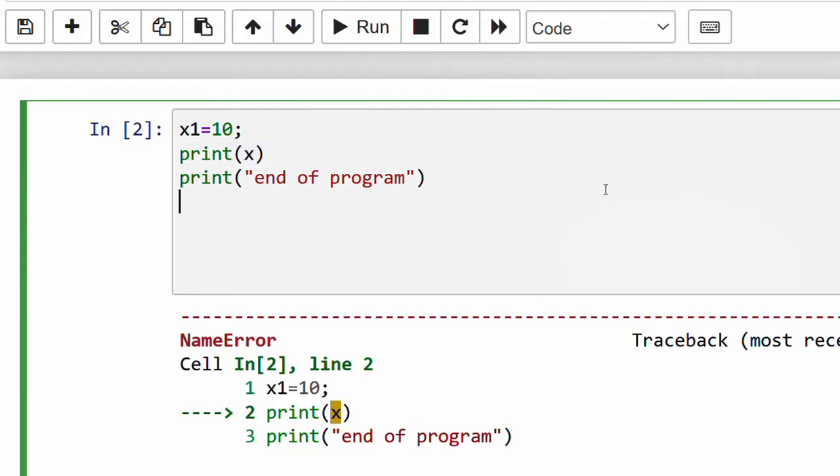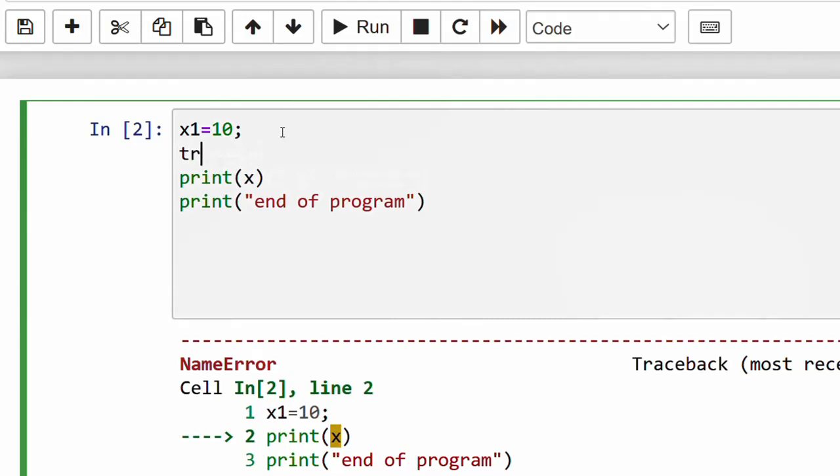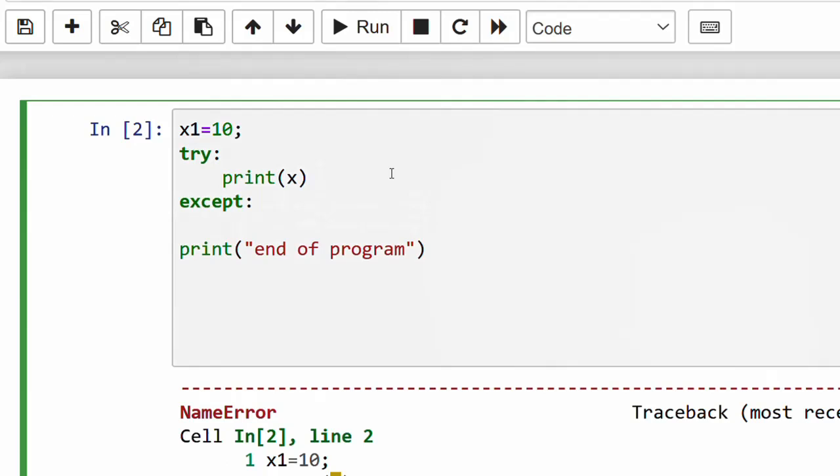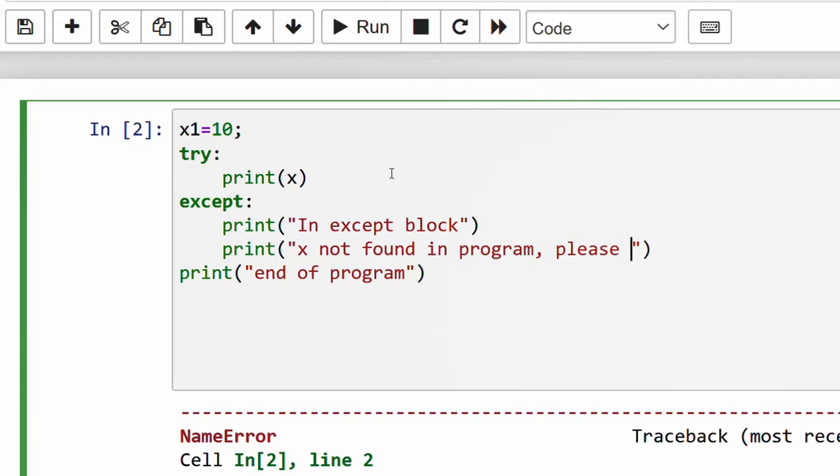So we will use the try block. Say try, then colon, please define the x variable.